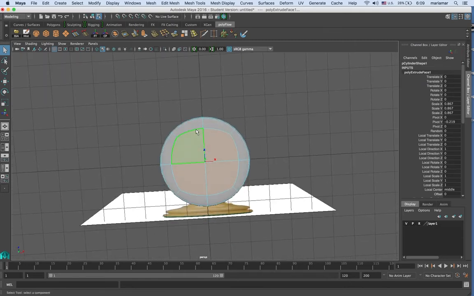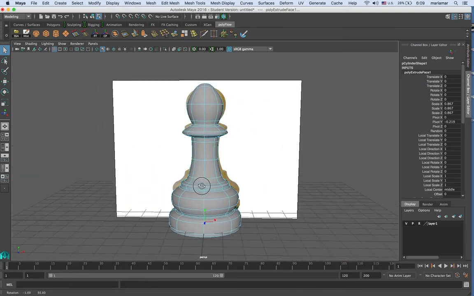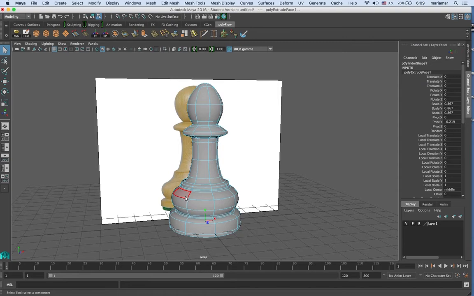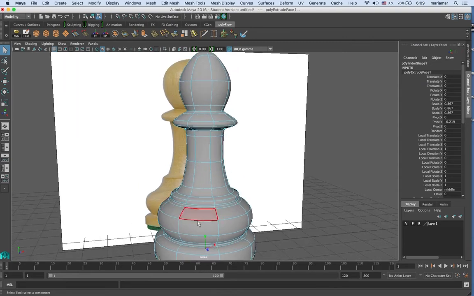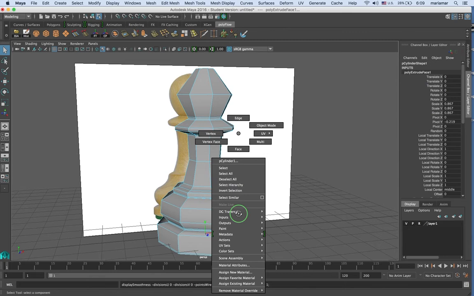There's another way of doing this using the multi-cut tool, but this is a lot simpler, I find. And let's see, the other thing here, there's a little bit of like a dip here. So I'm going to go back into my one mode, and I will, I think, go into my edge mode.